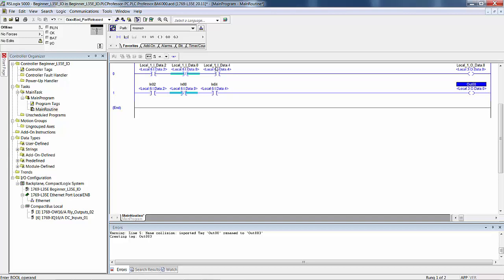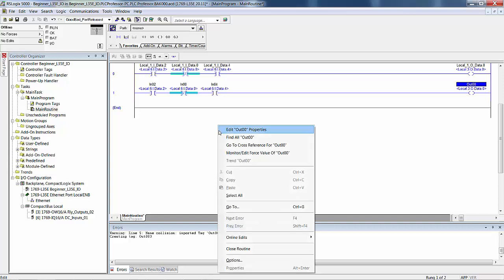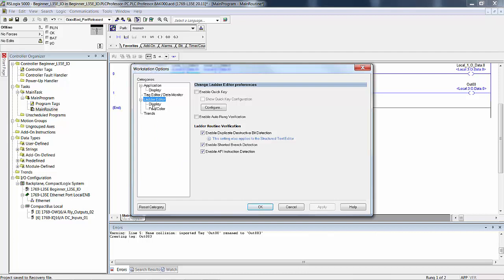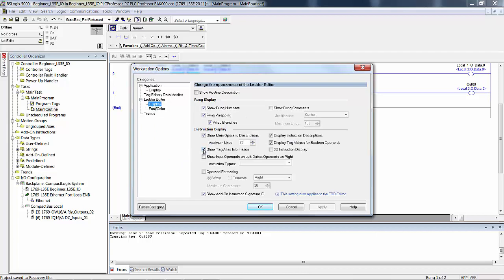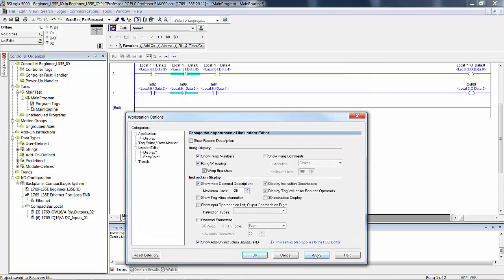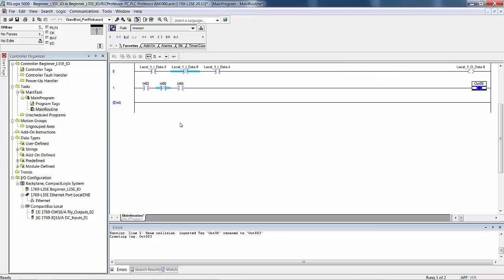So whether you turn on Local:1:I.Data.4 or IN04, you're still turning on this module defined tag. To further define this, or to bring some more clarity, we'll go to Options, Ladder Editor Display, and turn off Show Tag Alias Information. So watch what happens here when I apply this. See? Something interesting, when we created this tag, this is a member of that integer tag. This is 0.2. This is the third bit of that tag.